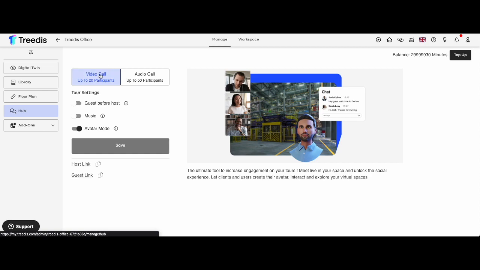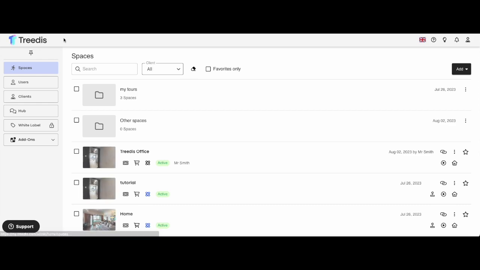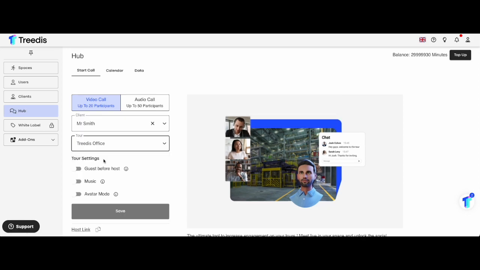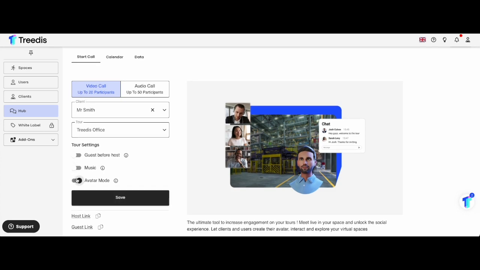You can choose if you'd like it to be a video or an audio call, and you would get a host and guest link. If you were to assign the Hub call from the main platform, it would look a little different. You'd go to the Hub space, and here you see the interface is a little different. You'll have to choose which client the Hub call is for, as well as which tour, and then we get these same settings again. Once you click save, you can get a host link and a guest link, much like you would with any other video conferencing tool.